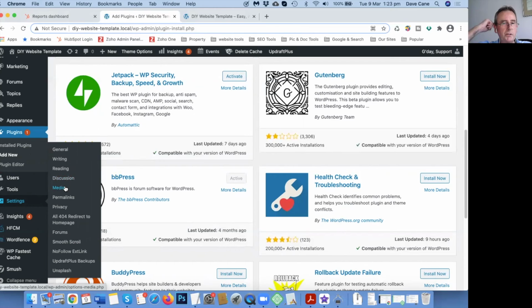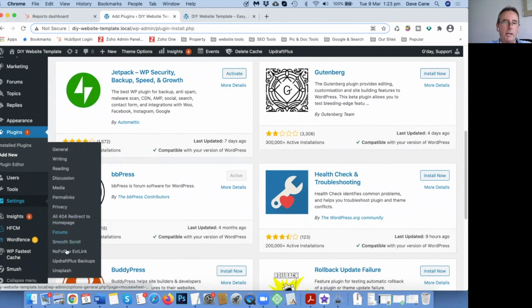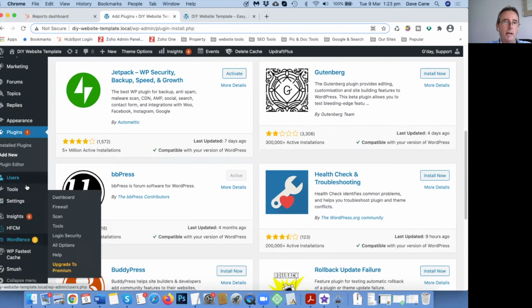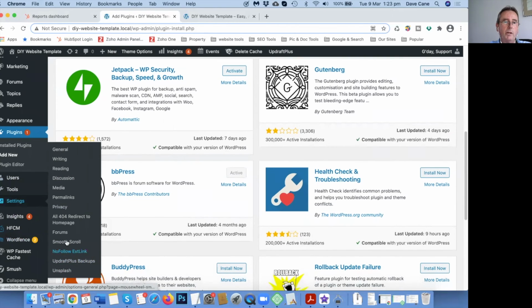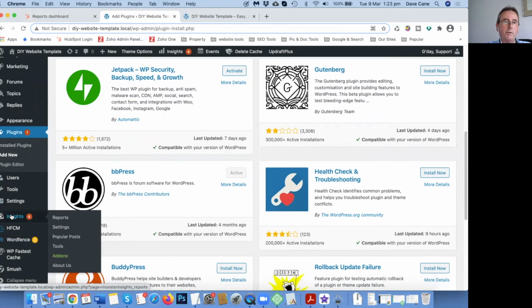Media is just the size of the media file, so what standard thumb size you want. You shouldn't have to change any of that. The permalinks you won't have to change. And these are some of the other plugins. So plugins are either in the sidebar here or under settings. That's where you'll find them if you need to go and change anything with them.